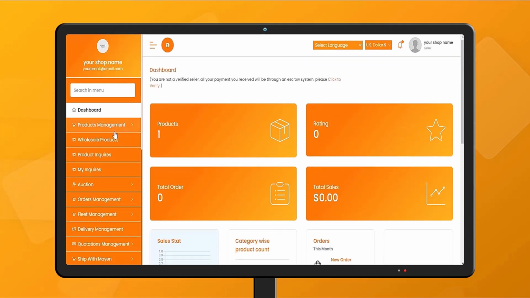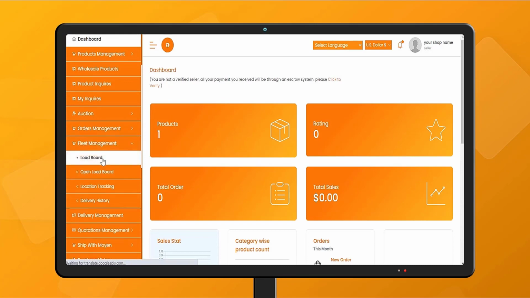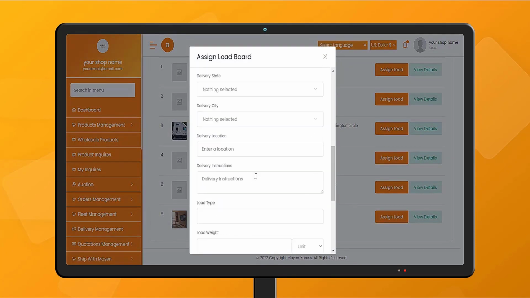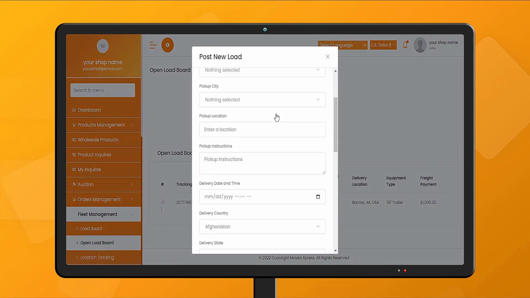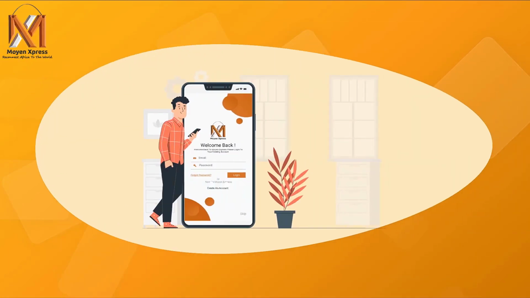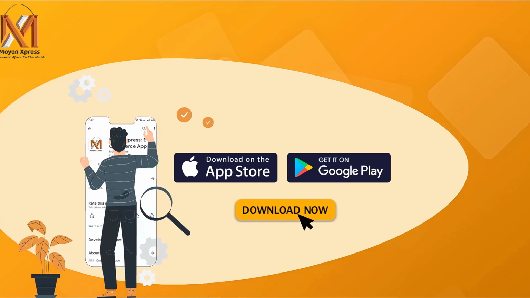Seller also has the option to use fleet management on their dashboard. He can assign his load directly by clicking on the load board to one of our available drivers. He can also post a new load on Open Load Board, where drivers can offer and book loads. You can also use all of these services from our mobile application anywhere. Go to the Play Store and App Store, then search Moyen Xpress e-commerce app and download it now.